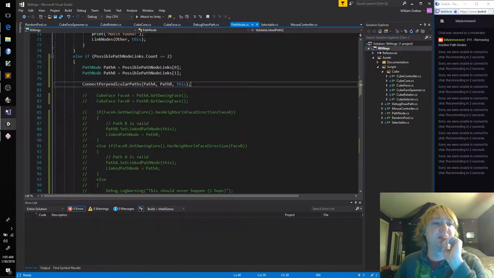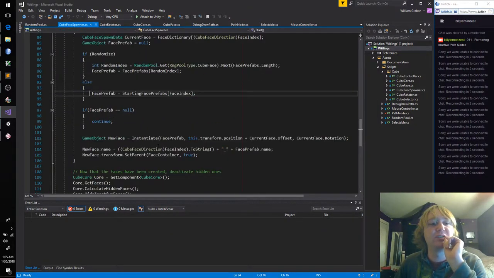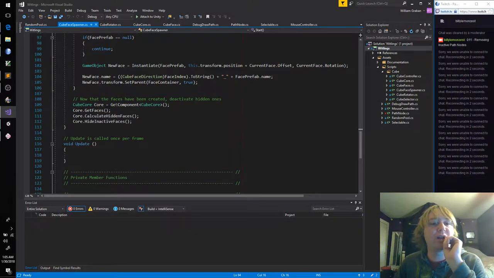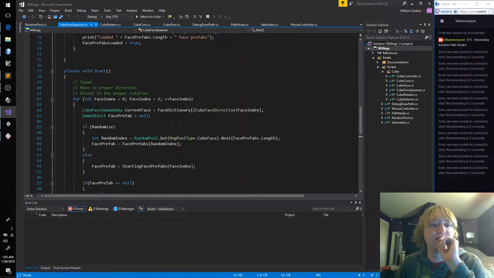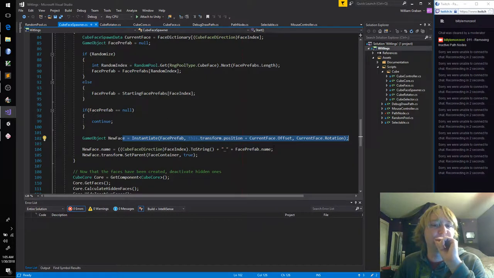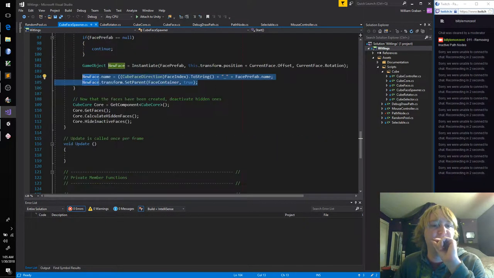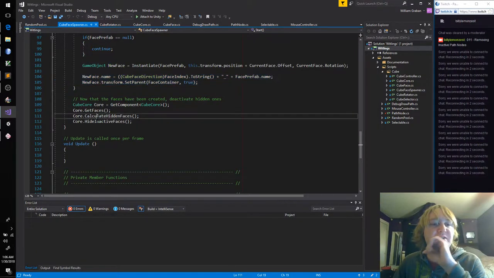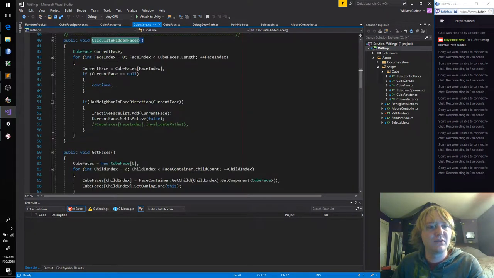So let's take a journey. Let's pretend that we are a cube face spawner, and we add all of our faces. Set to parent, right position. We get the faces. Now this calculate hidden faces, I don't know how much I like that there. So this set active false, I think this is what's doing it for us.